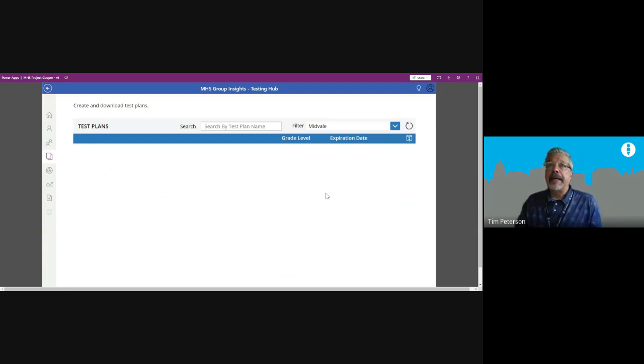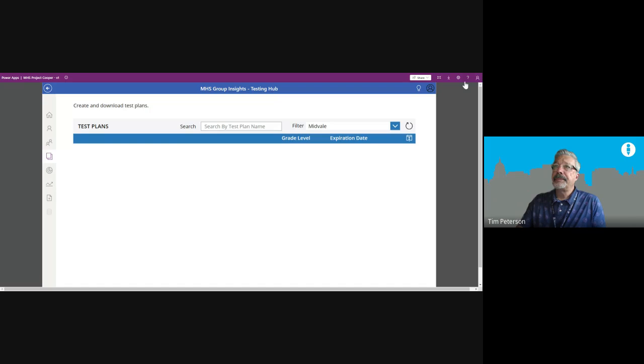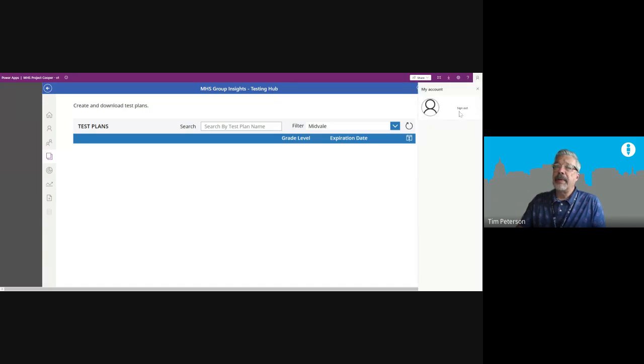Okay, when you're done, you can go and log out. Upper right-hand corner in the purple or the maroon bar, and we're going to stop sharing.